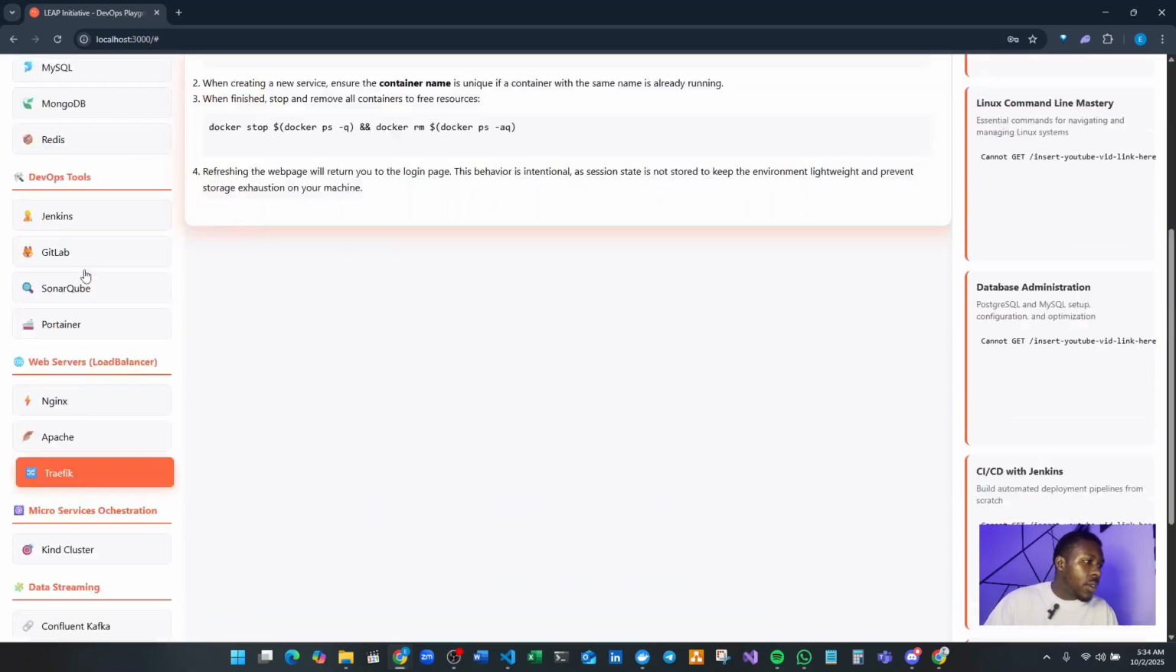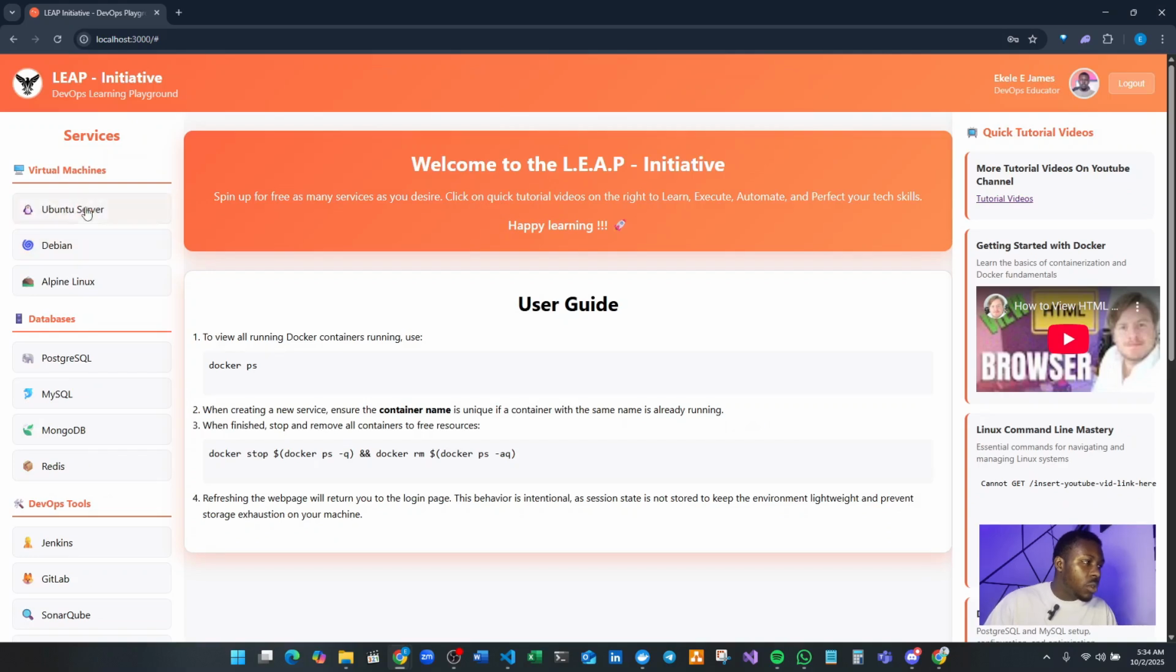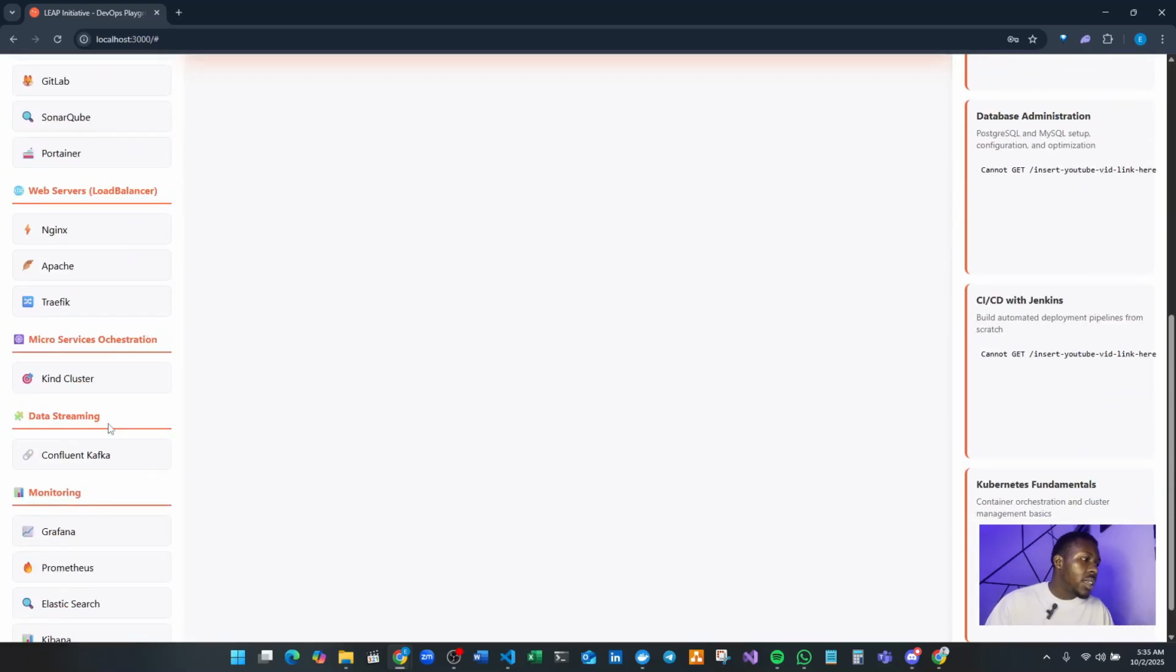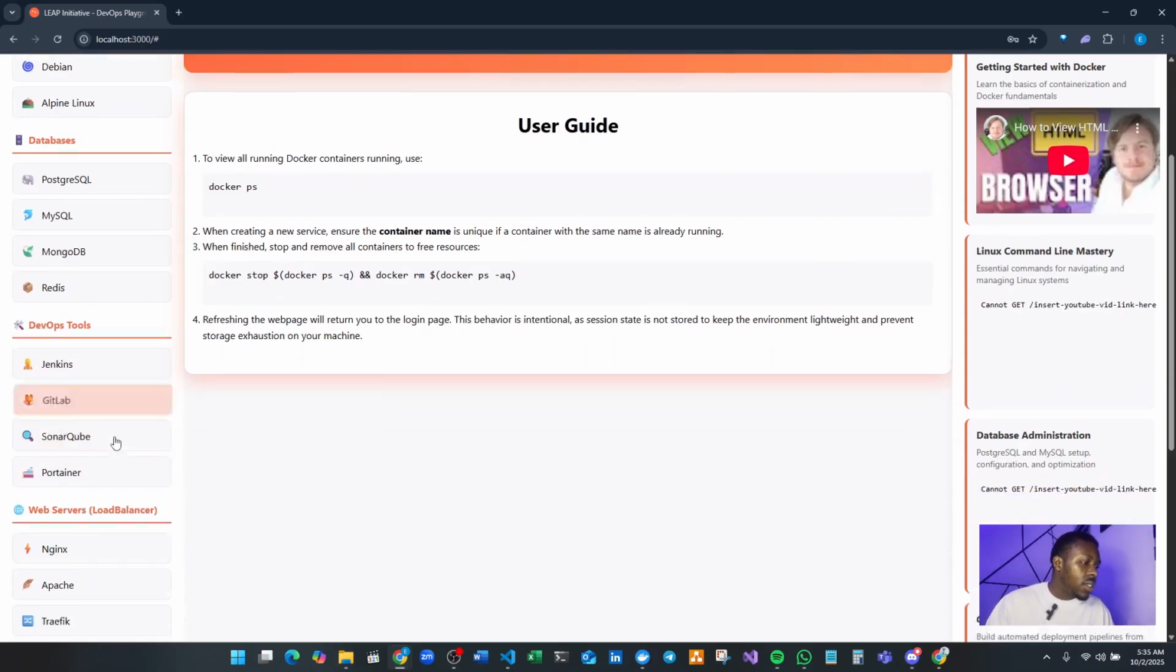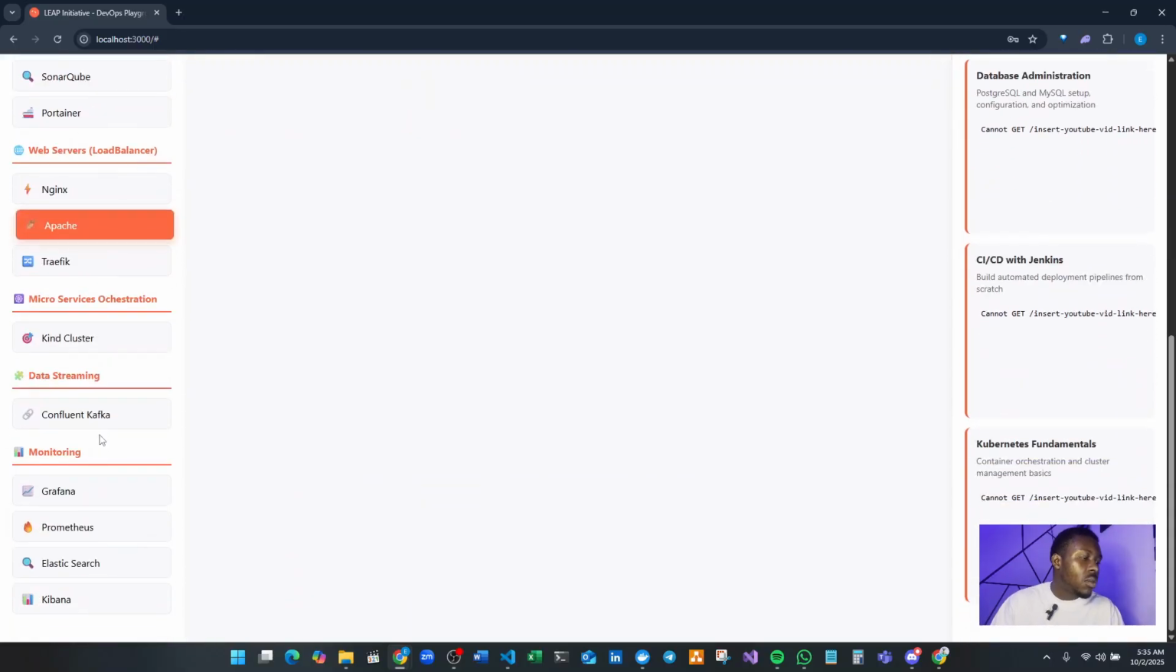So right here we have virtual machines, we have Ubuntu, we have Debian, we have Alpine Linux, we have Postgres for database, we have MySQL, we have MongoDB, we have Redis. And for CI/CD pipelines, you can spin up Jenkins, GitLab, SonarQube, Portainer. These are things that you need to practice when you're studying backends.